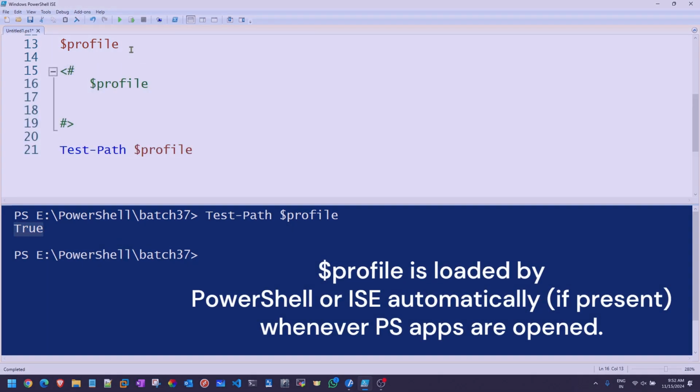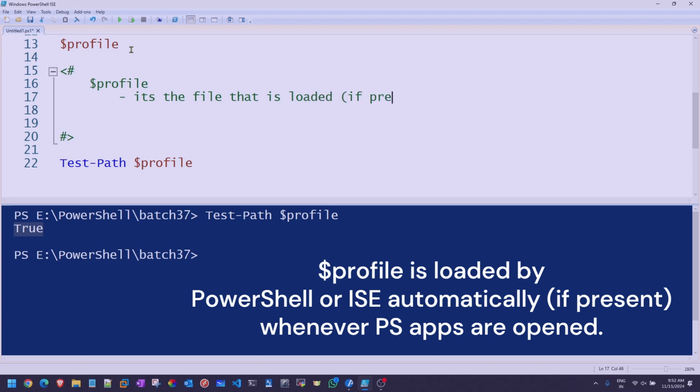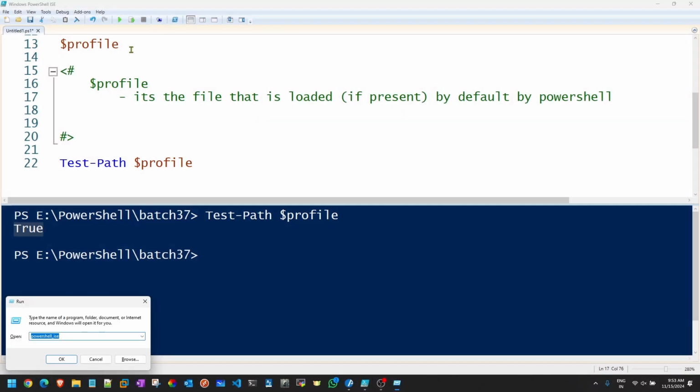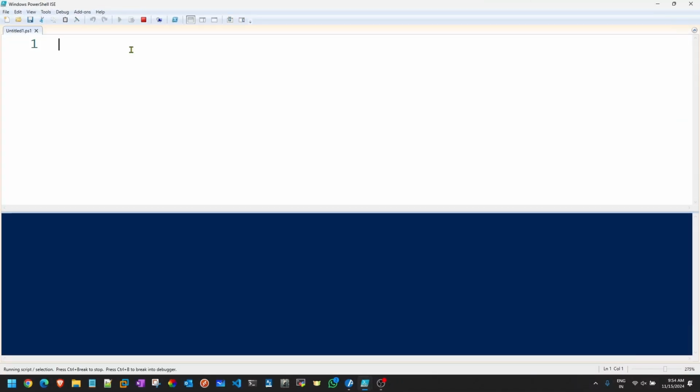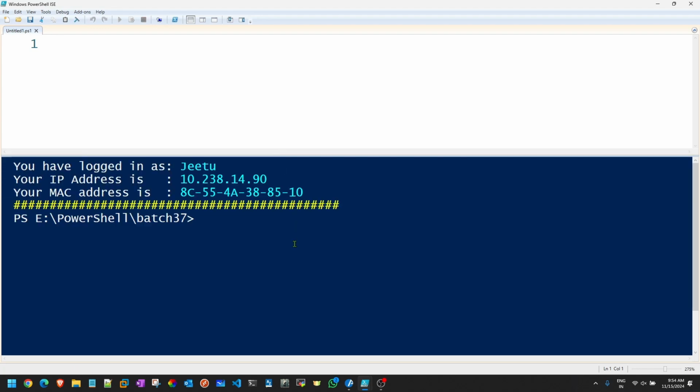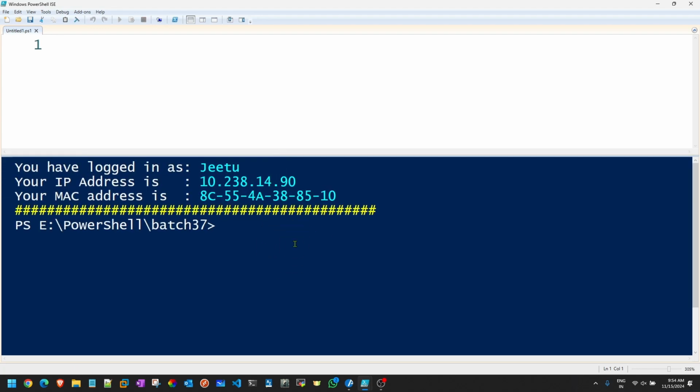So basically when you talk about $profile, it's a file that is loaded, if present, by default by PowerShell. See what happens. It's loading. There we go. Every time it loads the same data only. It is taking some time, I know, that's completely fine for me.